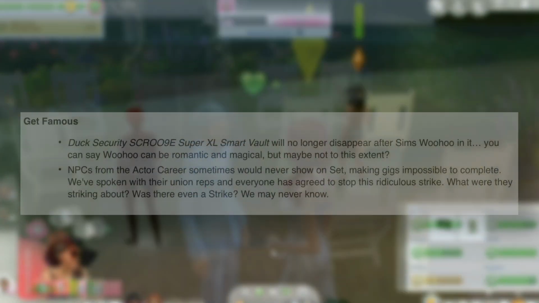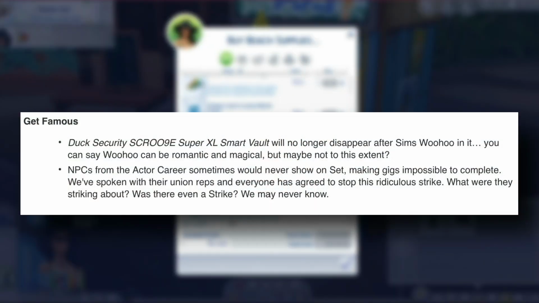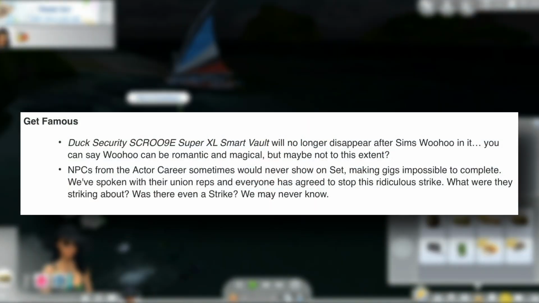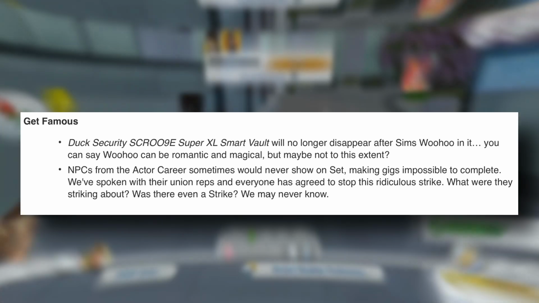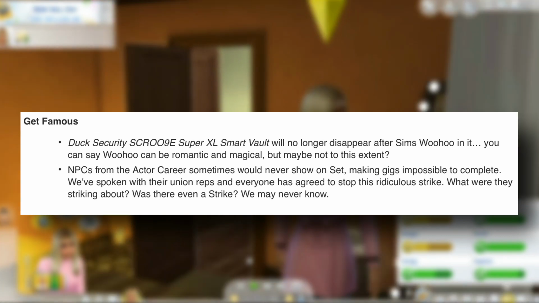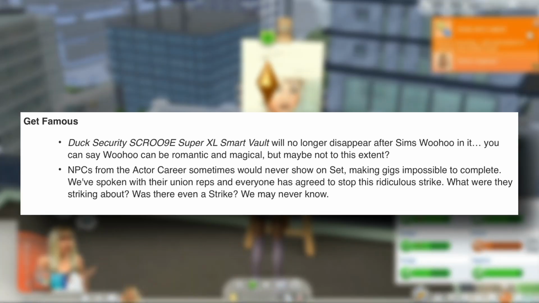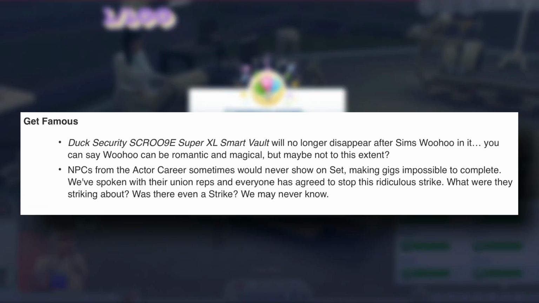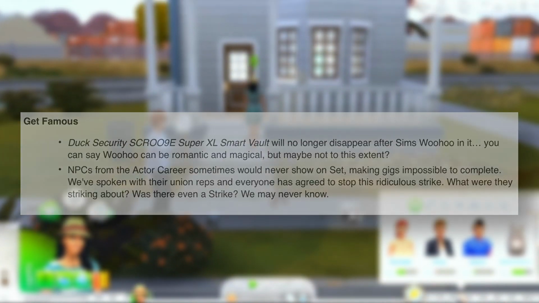Get famous. Duck Security SCRO09E Super XL Smart Vault will no longer disappear after Sims Woohoo in it. You can say Woohoo can be romantic and magical, but maybe not to this extent. NPCs from the actor career would sometimes show up on set, making gigs impossible to complete. We've spoken with our union reps and everyone has agreed to stop this ridiculous strike. What were they striking about? Was there even a strike?